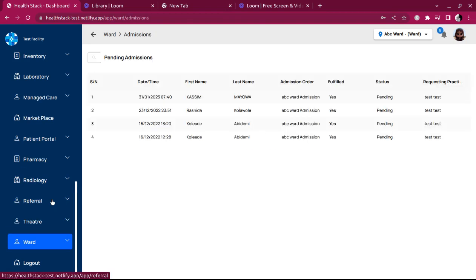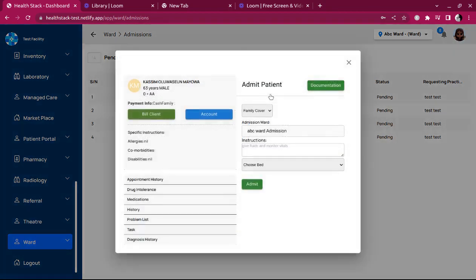So, admission lists. This is the list of patients waiting to be admitted. These are patients either sent from the front desk, patients who went to the front desk and then were immediately asked to be admitted, or patients who from clinic, the next step of action was to be admitted. So I'll be walking through this patient, Kasim Mayowa.